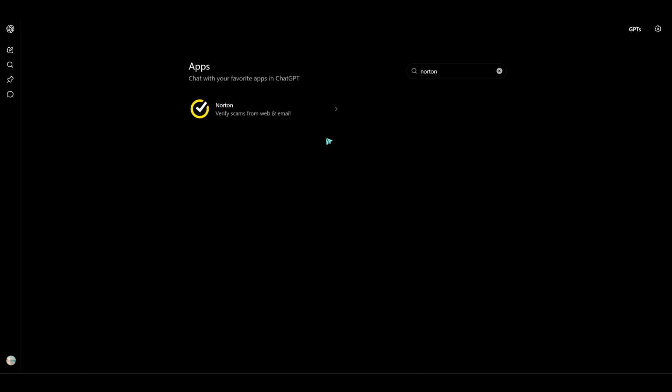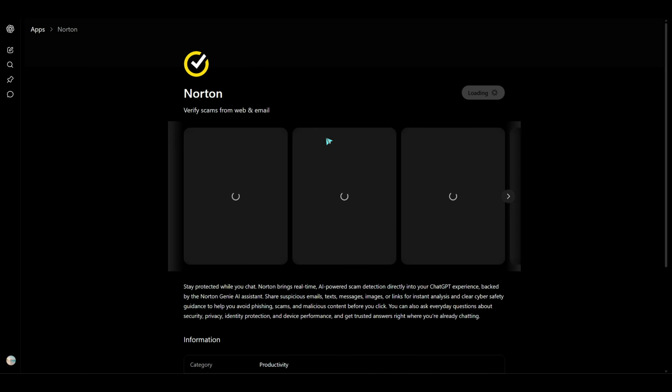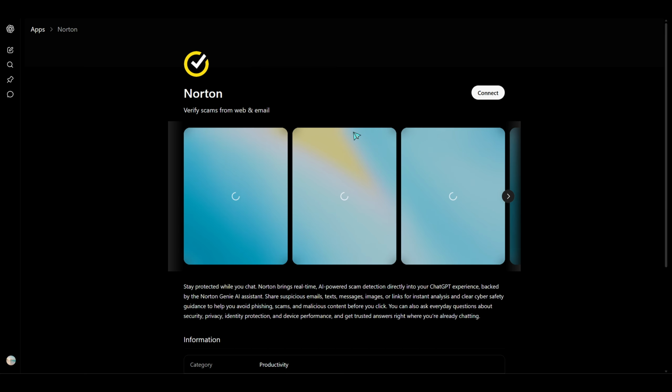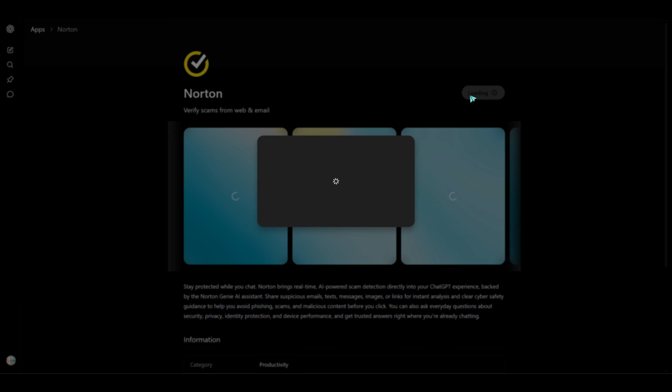To recap, you clicked your profile at the bottom left, opened Settings, chose Apps, selected Explore Apps or Add More, searched for Norton, clicked Connect, and followed any instructions that appeared. Take your time with each prompt, and you'll be done in just a minute or two.